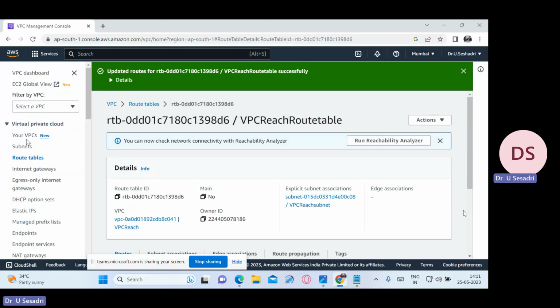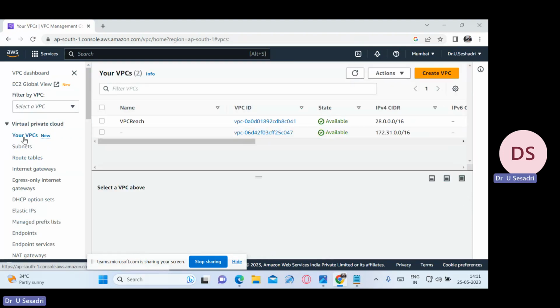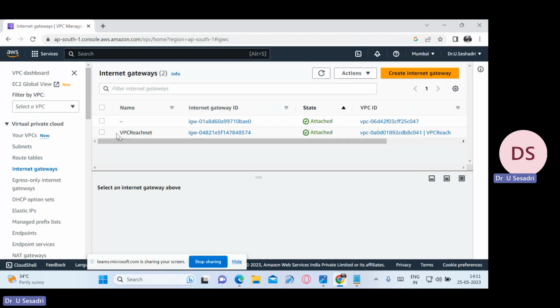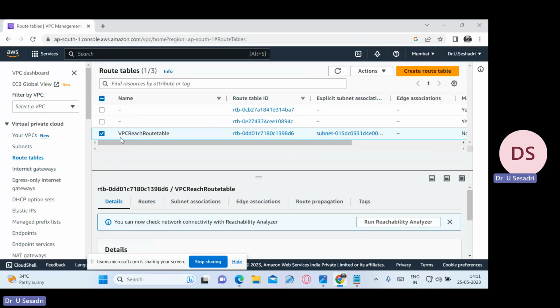I am creating a virtual private cloud with the name VPC reachability. I create the subnet with the name VPC reachability subnet. I create the internet gateway with the name VPC net. I am creating the route table with the name VPC reachability route table. Now, in Mumbai region, I am launching a Linux machine. I am launching with our VPC and the subnet.